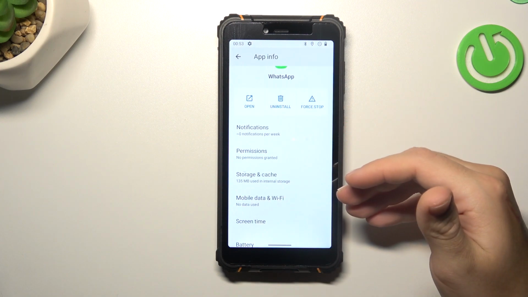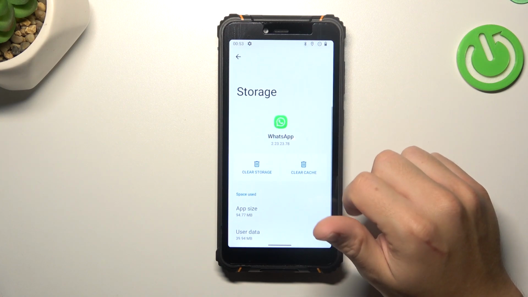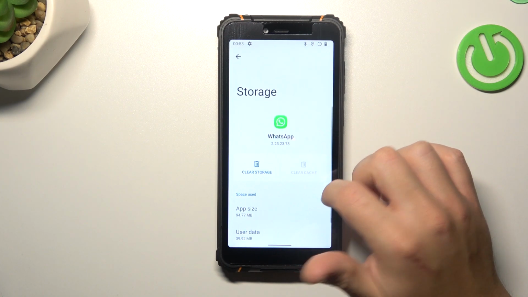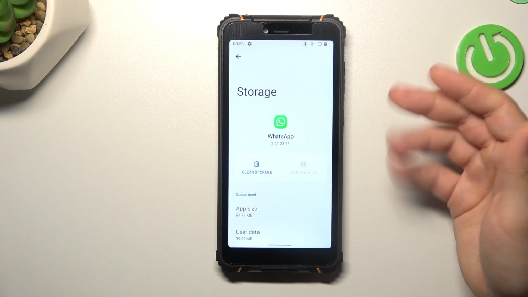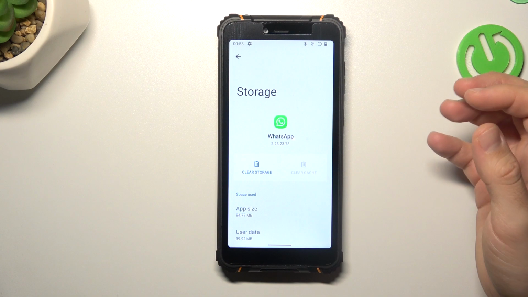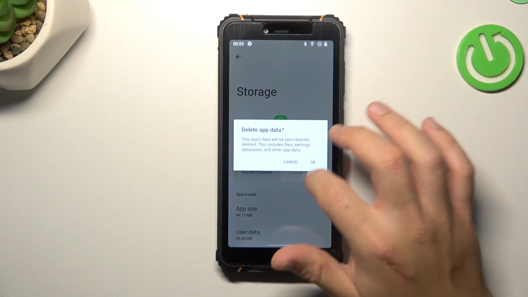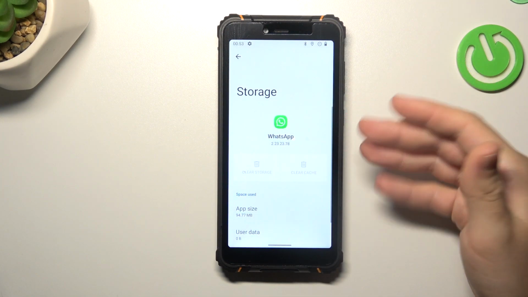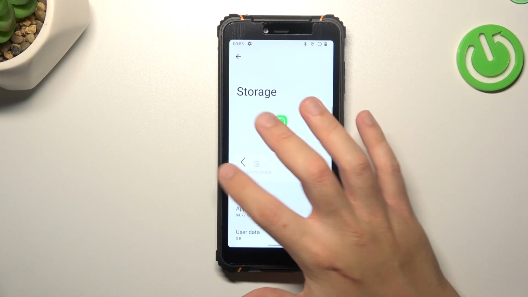In the next step, try to clear the cache of your files, so go to the storage and cache, choose the clear cache button. After that, if you still don't have your WhatsApp notifications, make a backup of your messages and try to clear the storage. After that, you have to log in again to WhatsApp and check your alerts.